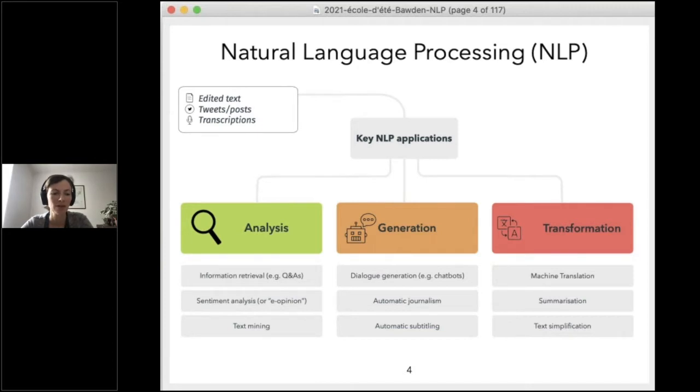And the third application is text mining, where again, you might have a vast body of text like Wikipedia, and you want to be able to structure it in a more structured format like a database, so you can more easily manipulate the information. So that's analysis.